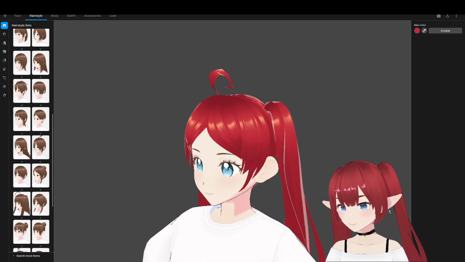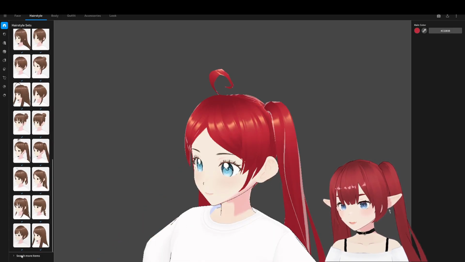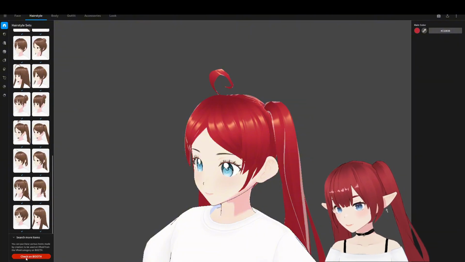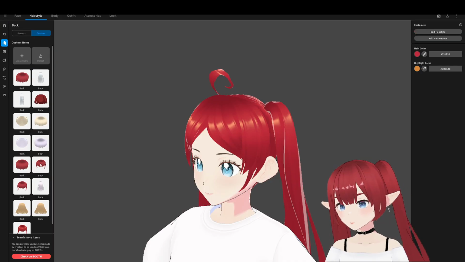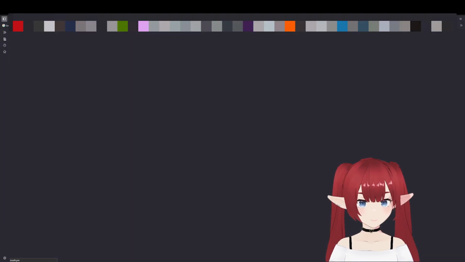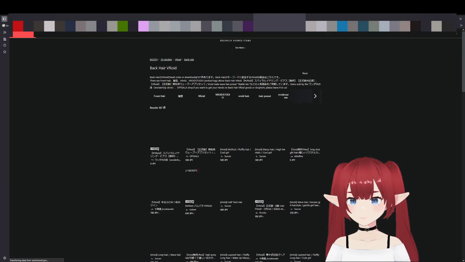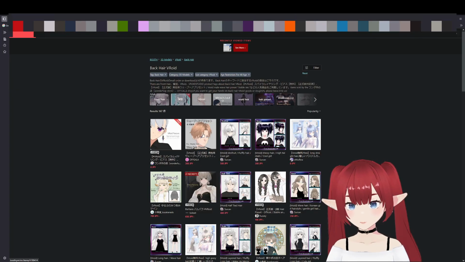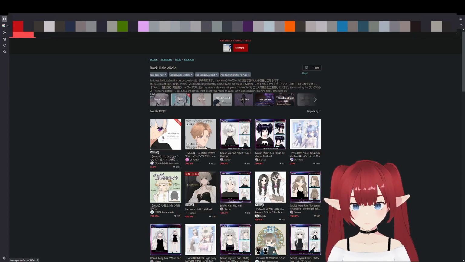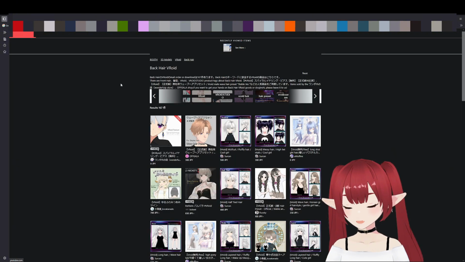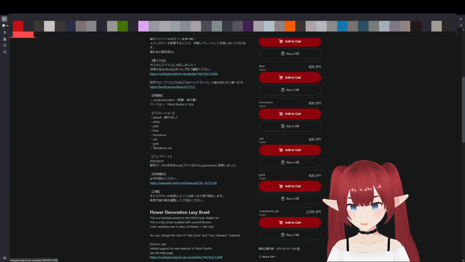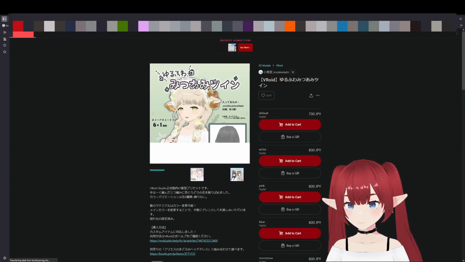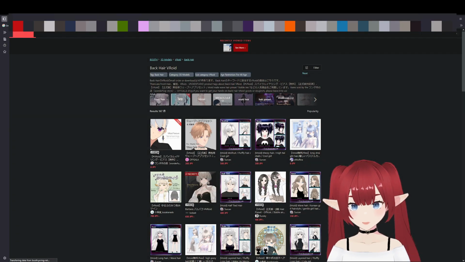So there's a lot of cool sets we can choose from. You can also go to Booth and download certain assets from there, which you can import. And the way we do that is basically you go onto Booth. You find a hairstyle that you like. Let's say this one, or this one was really cute. Some of them are paid, some of them are free. Let's say we do this one that is free.